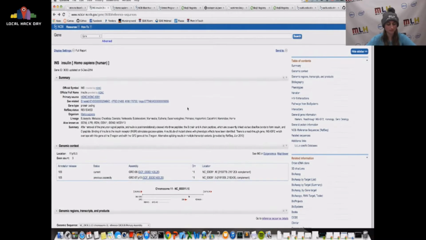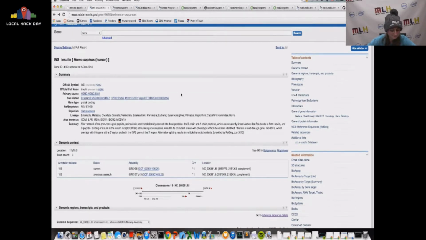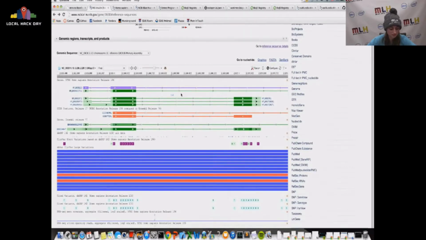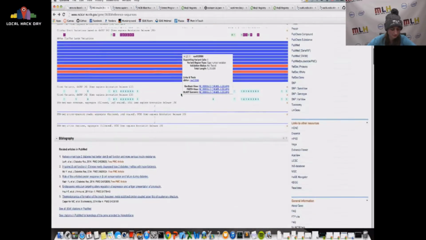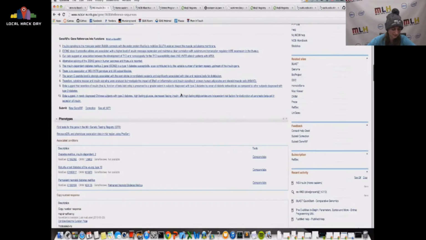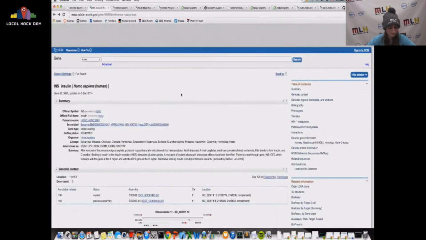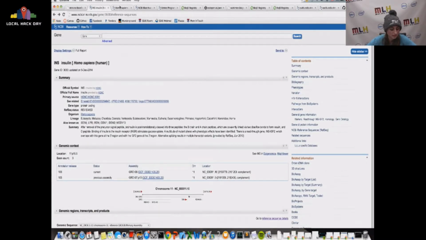So this page is all the information they have on this gene, insulin. It's in Homo sapiens, so it's a human gene. Again, there's a lot of stuff here. They have lots of cool visualizations, but a lot of the things on the government websites are kind of outdated in terms of visualizations. But yeah, there's a lot of information here.